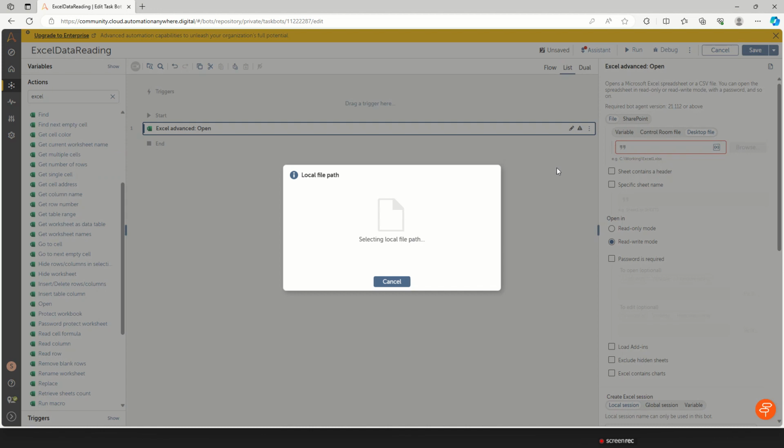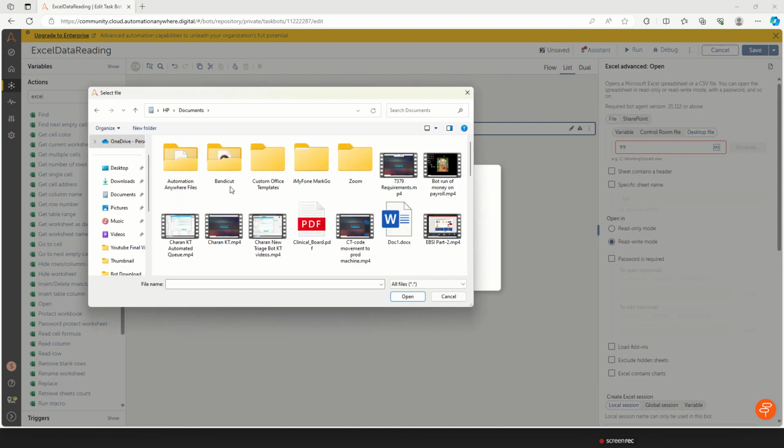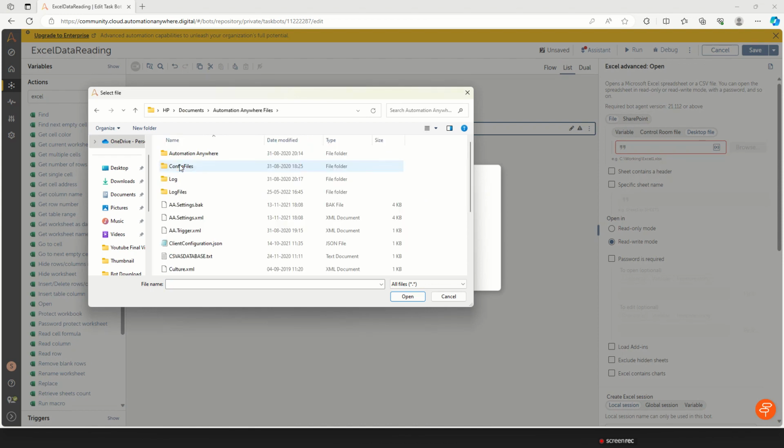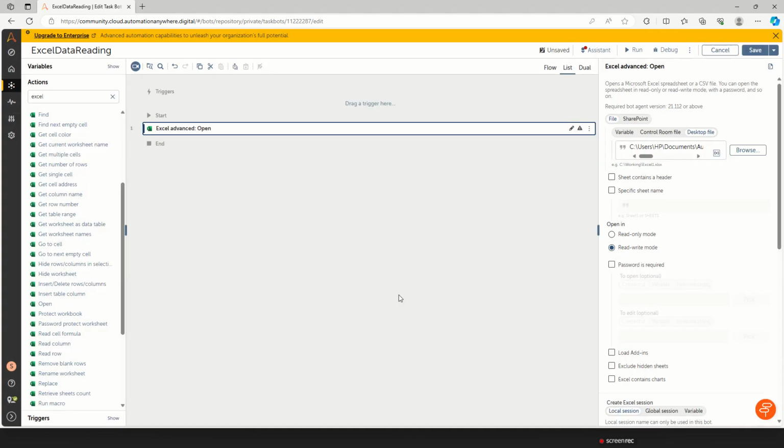Click on Browse, and here I have created that file, right? Employee data file. I created one folder, RPA folder, inside this path. Okay, I'll select this file path. Click on Open. Once you click on Open, you'll see that file path here. Okay, so it appears here.